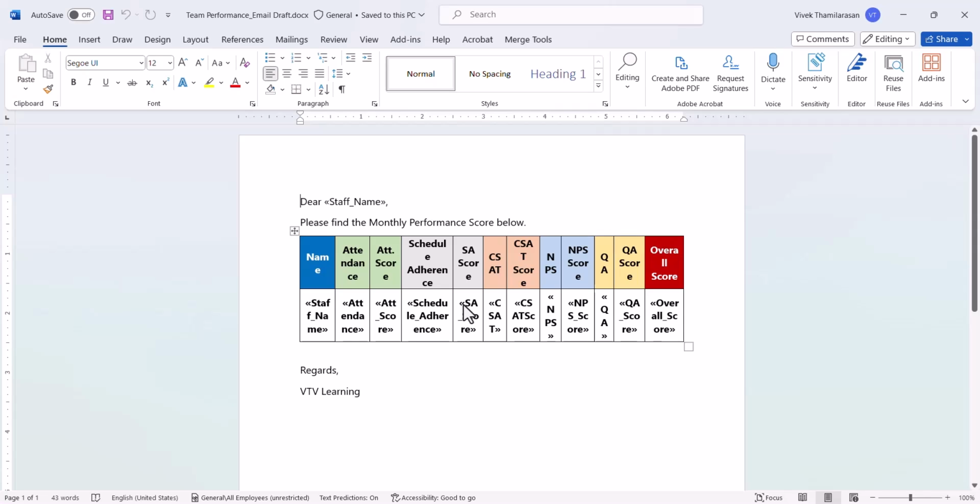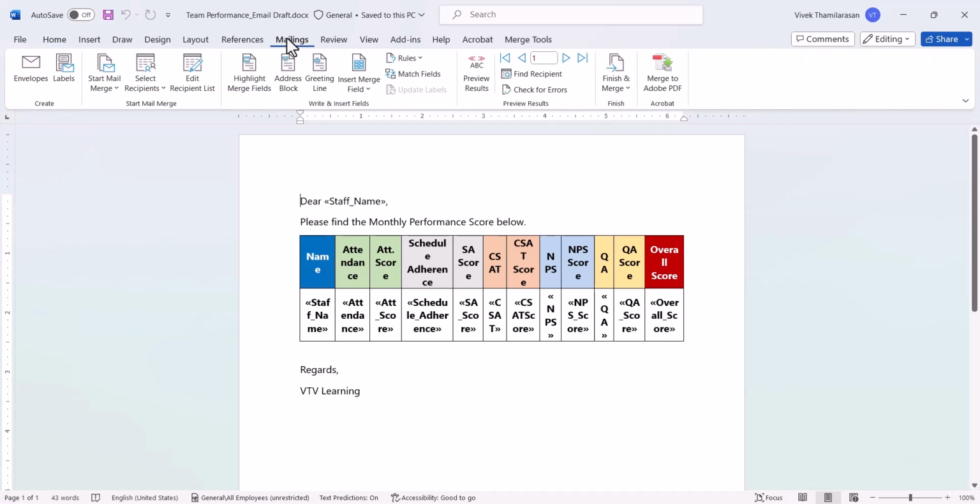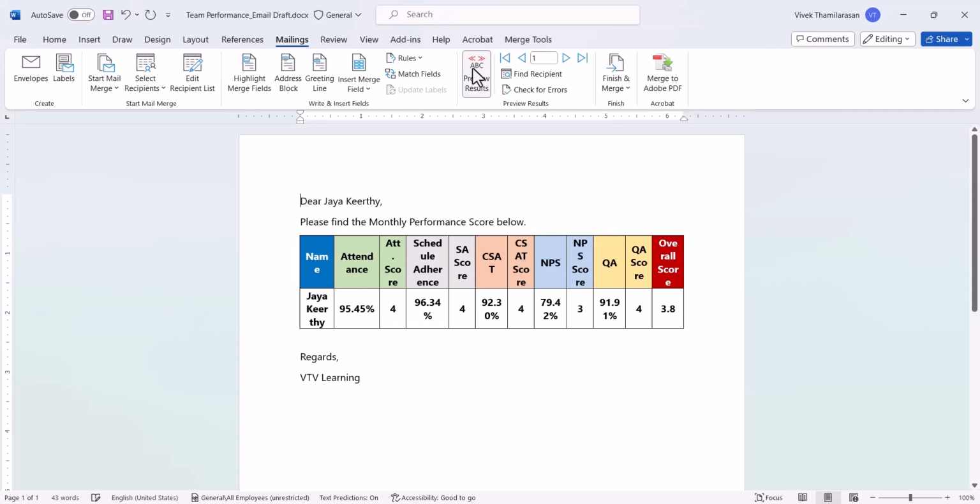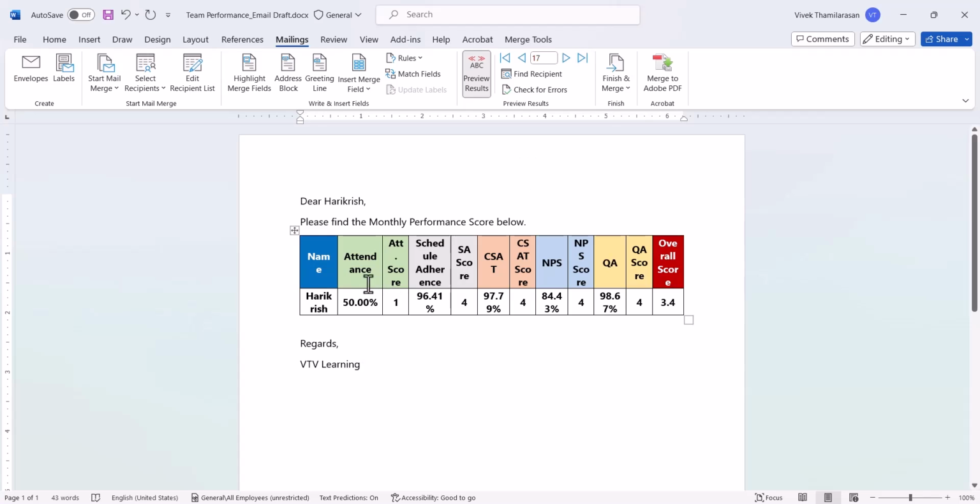Let me click on Mailings, then click on Preview Results. Let me select the last record. Yes, it is updated. So likewise, if you want to include any additional stuff, you can include it and use it to share an update to your team.